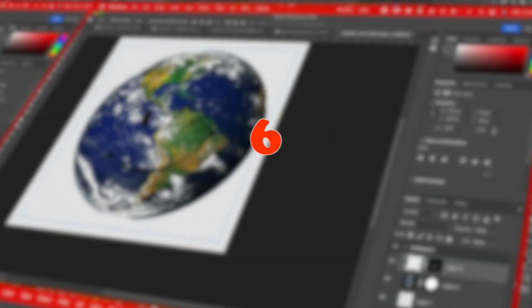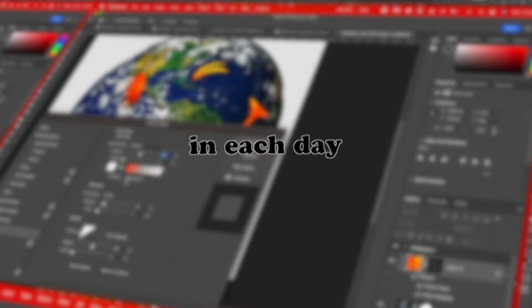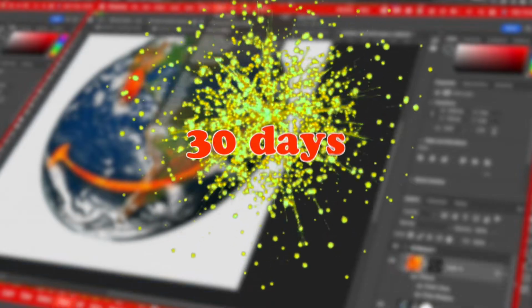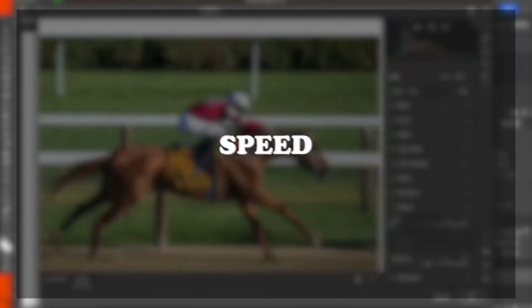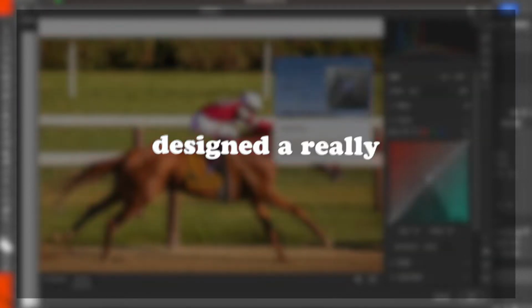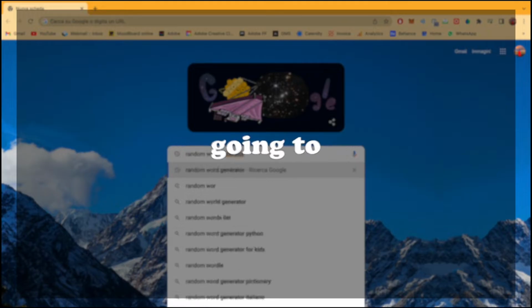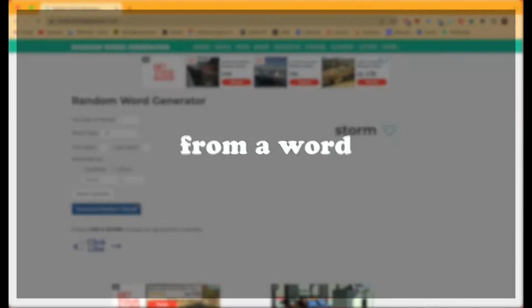Howdy, it is day 6 of designing one t-shirt graphic each day for 30 days straight. With the word feed yesterday, we designed a really cool graphic. Today we're going to extract another word from an online word generator.